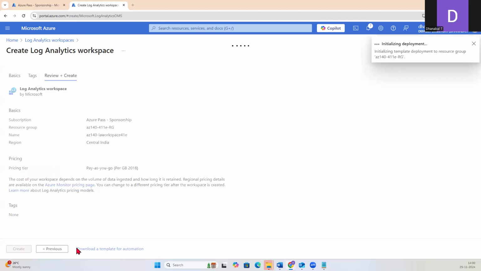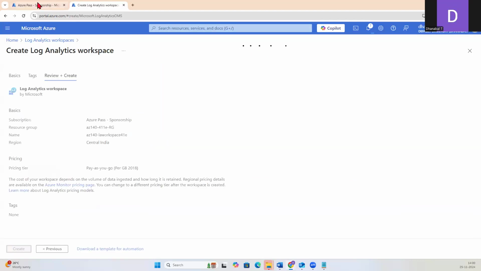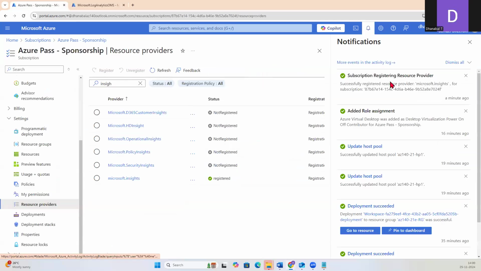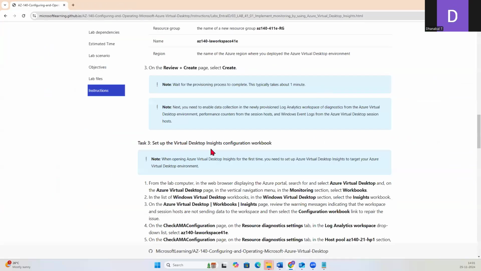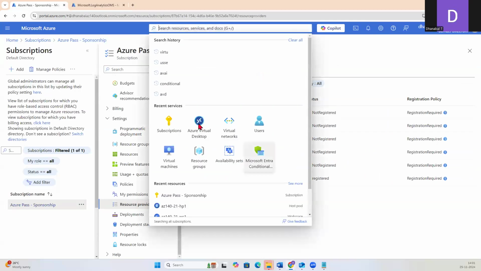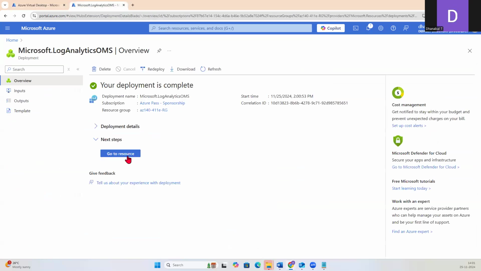And create. Once it is created, we can set up virtual desktop insights using the configuration workbook. Let me check whether it is registered or not. Yes, Microsoft.insights got registered successfully. Now let's continue. Let's search for virtual desktop. The log analytics workspace is getting created. Let it complete, then only we can continue. Let's wait. Yes, it is completed.